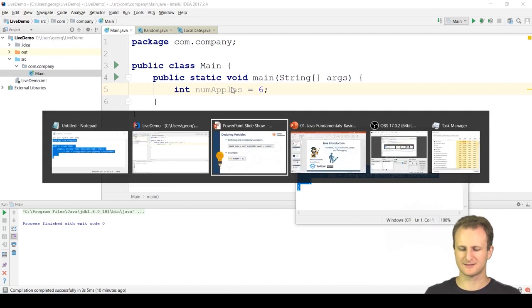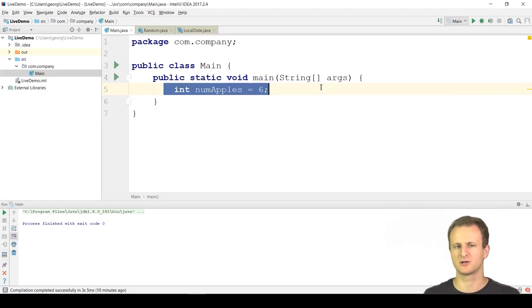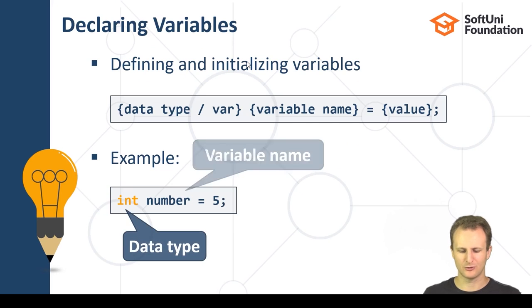Okay, so that's initialization of variables. Now, if we start this program, it will still do nothing, or rather it will actually do something, but we won't see the result of it unless we inspect memory. Okay, so let's continue on from here.